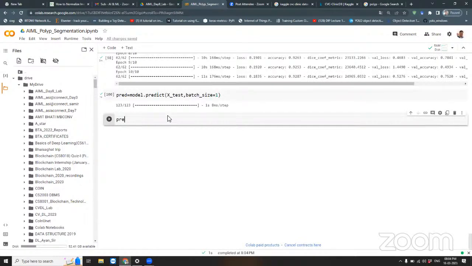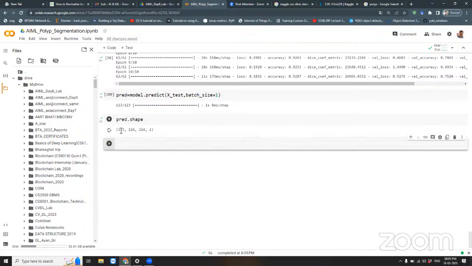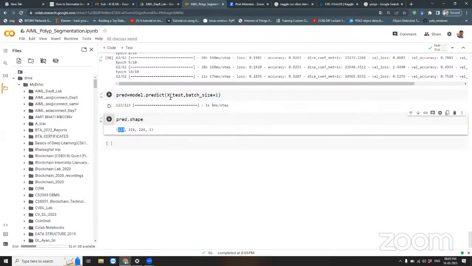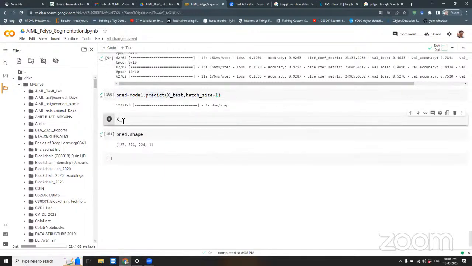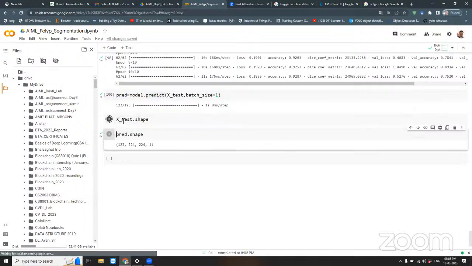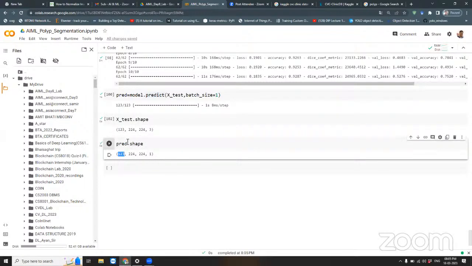So this pred has the shape 123. Let me tell you, how many samples were there in X test? 123. Again, the samples in y pred are 123. Because the input was 3 channels, the output is 1 because it is a mask.